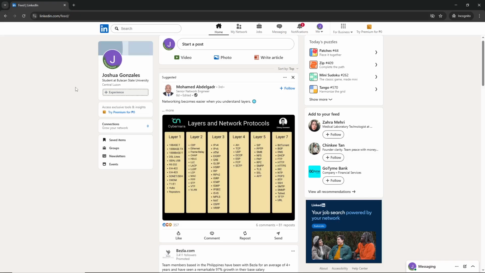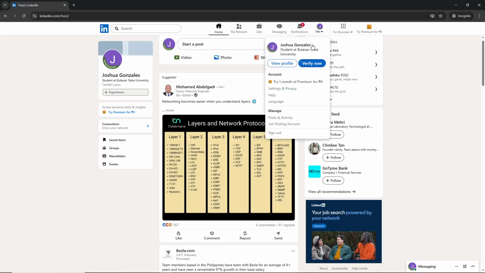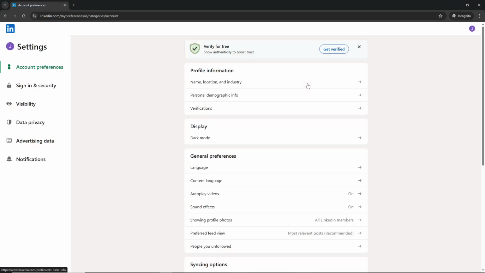After you've successfully logged in, direct your attention to the top of the page where you'll see your profile icon. Click on it and a drop-down menu will appear. From this menu, select Settings and Privacy. This section is where you can manage all aspects of your LinkedIn account, from privacy settings to login credentials.